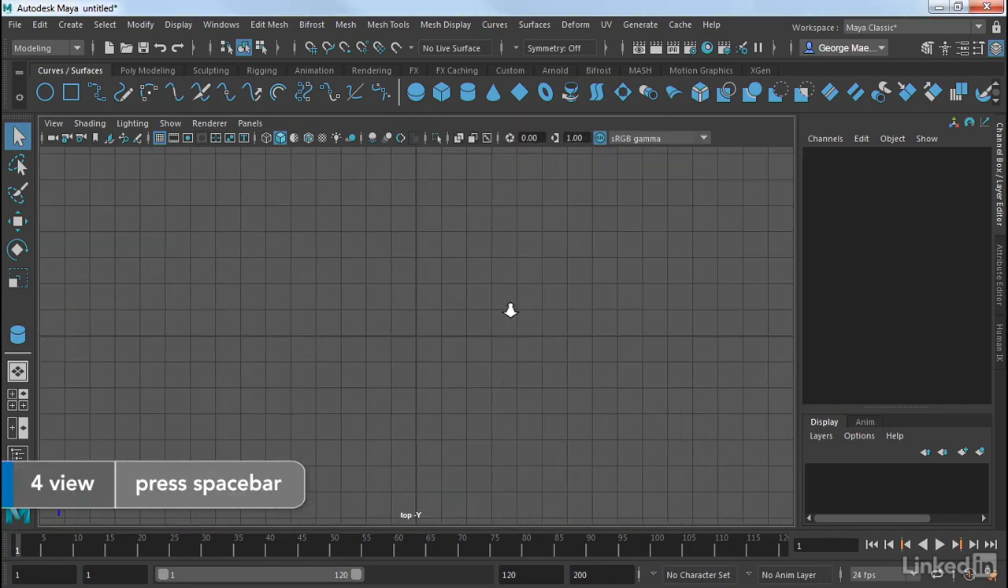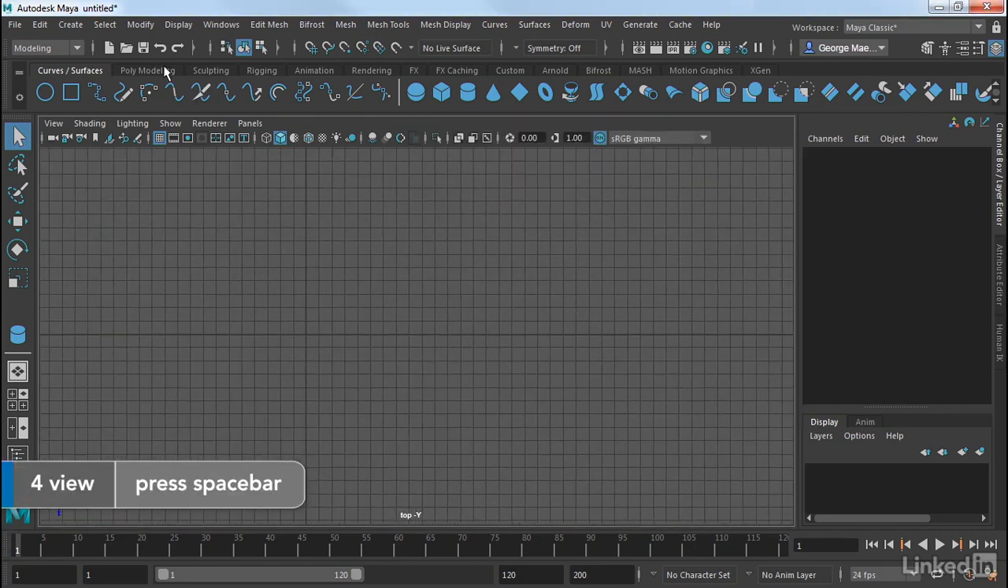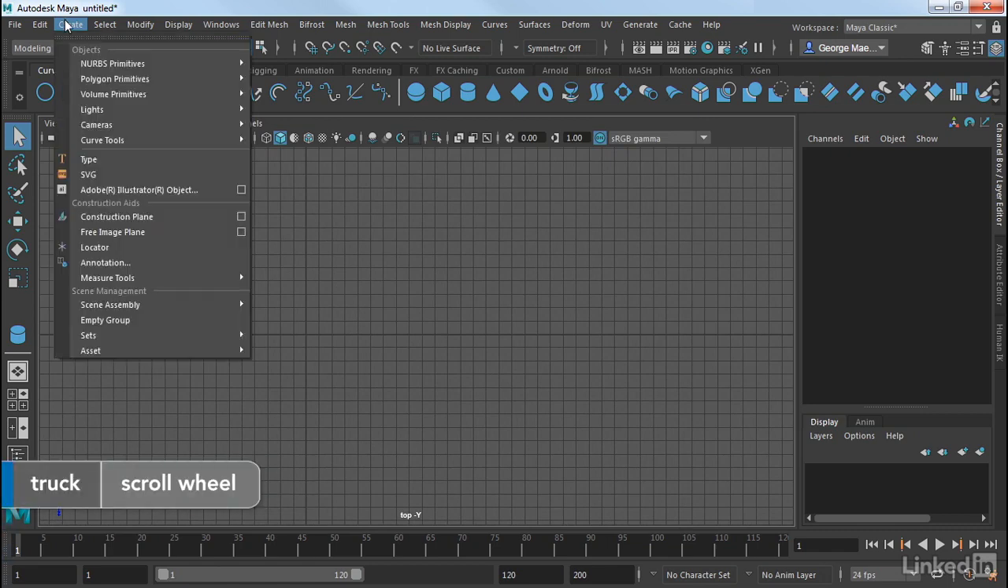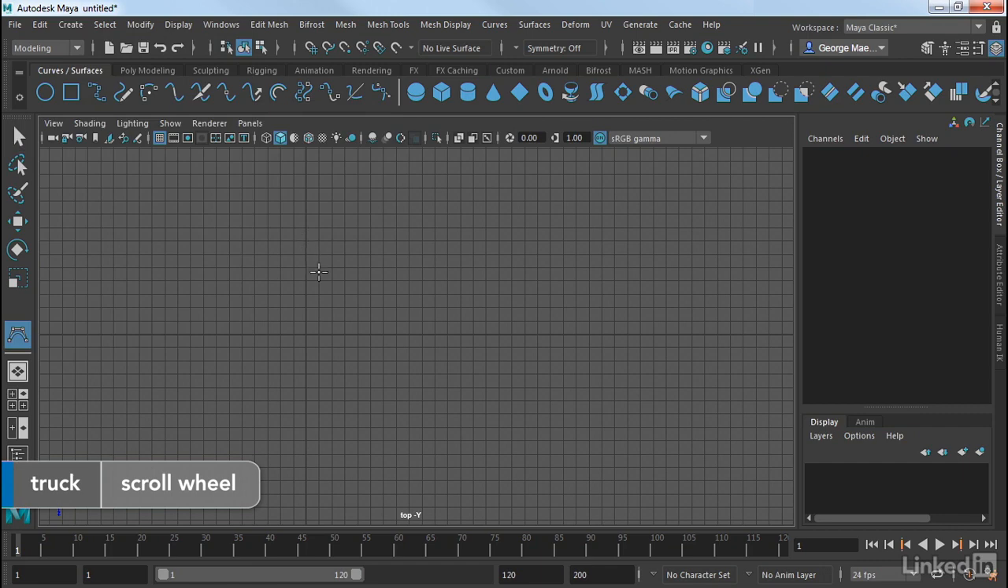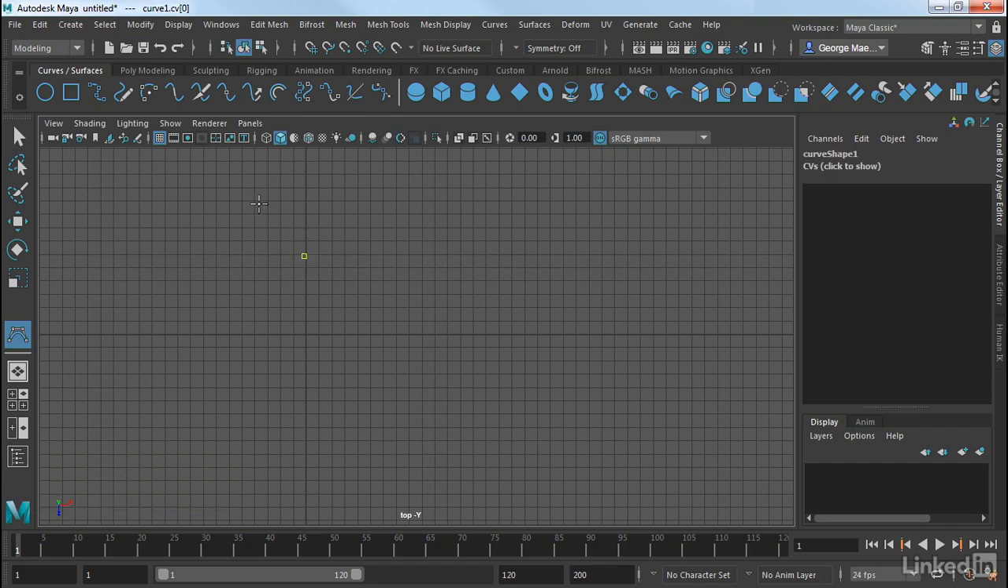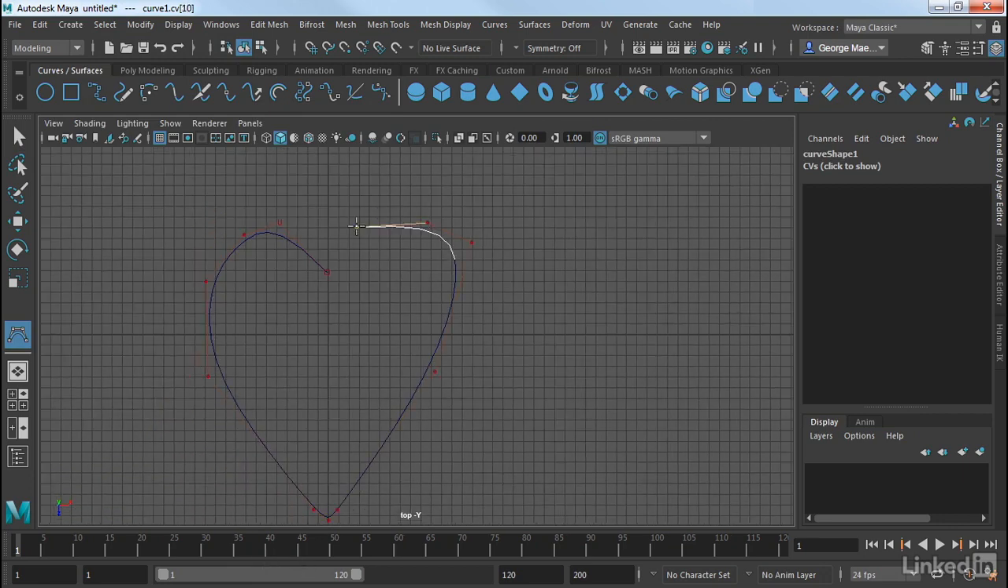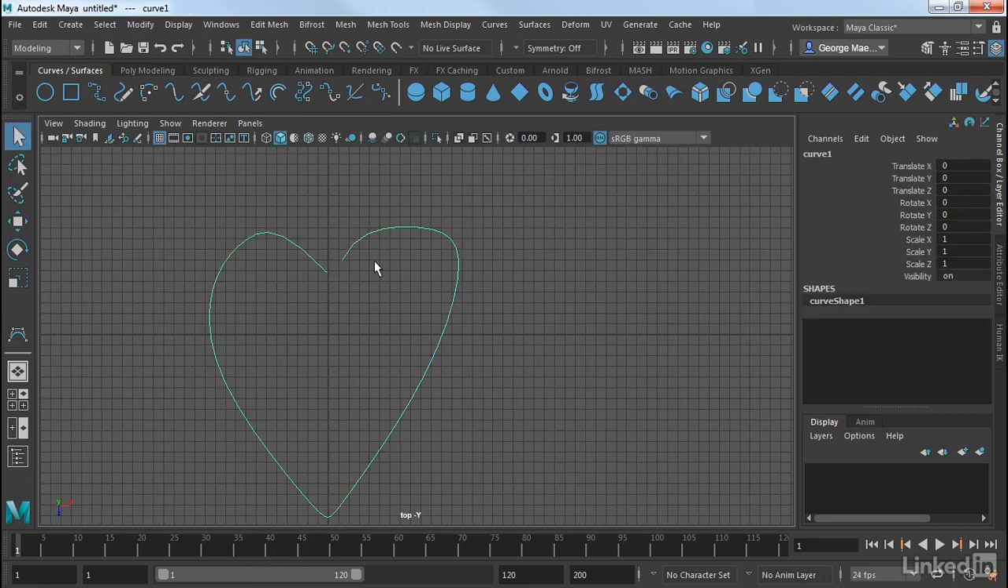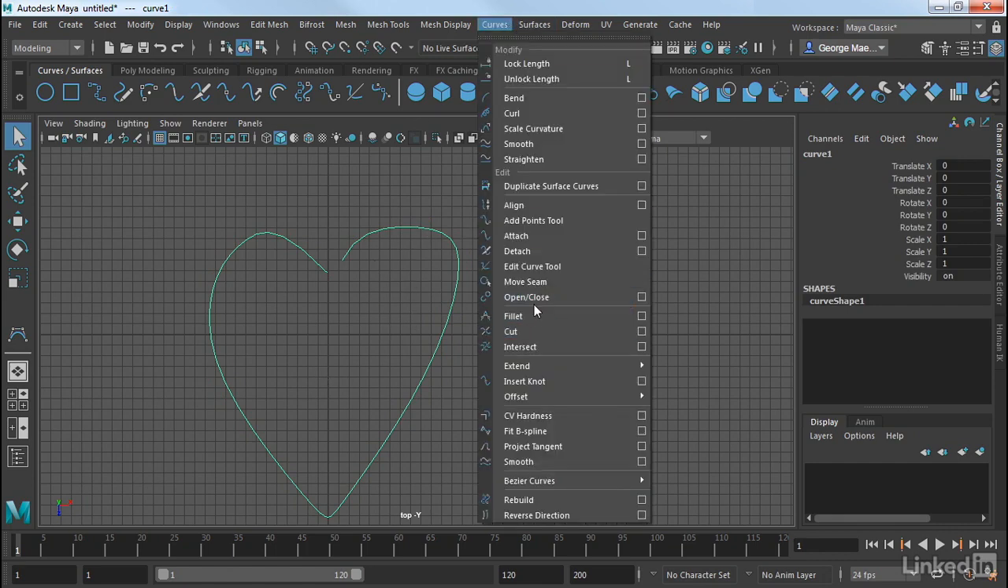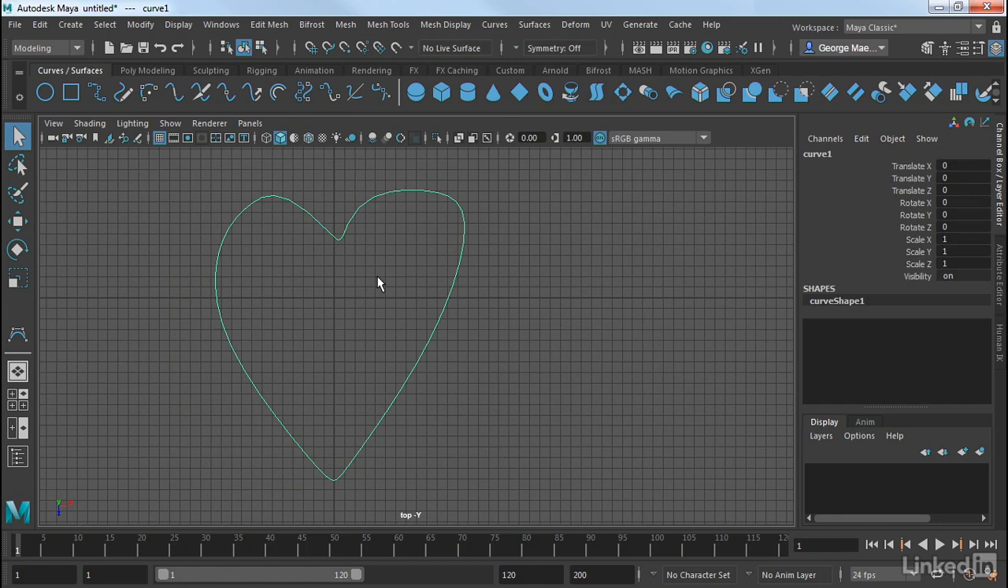So I'm going to go into my top viewport here, and let's draw a closed shape. So I'm going to go into Create, Curve Tools. Let's go ahead and start drawing. So I'm going to go ahead and just draw a simple heart. Now remember, in order to close the surface, I have to select Curves, Open, Close. And now I have a closed curve.